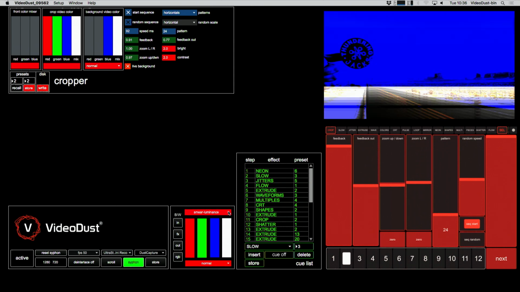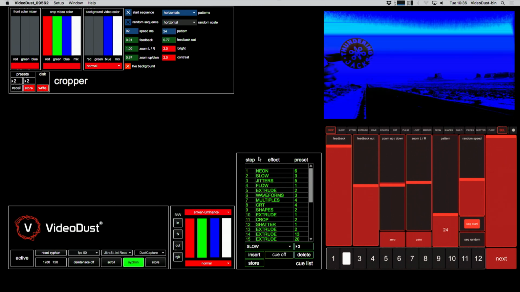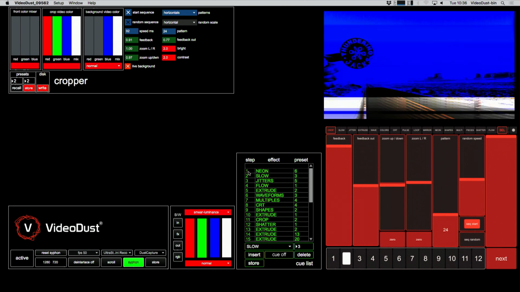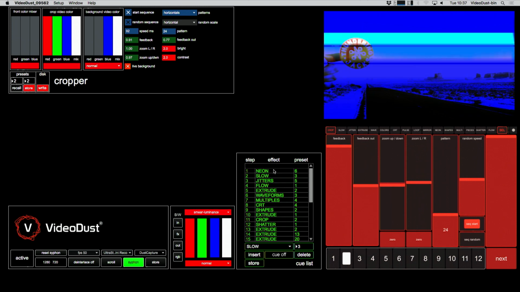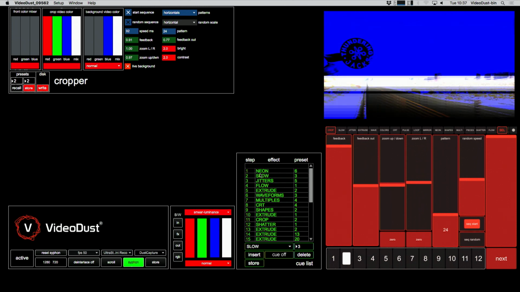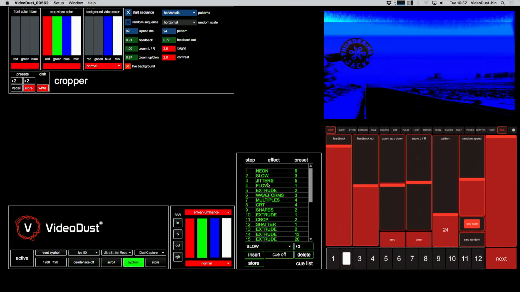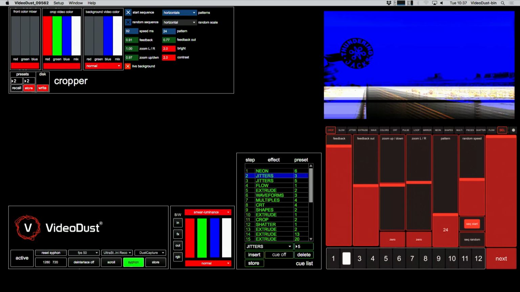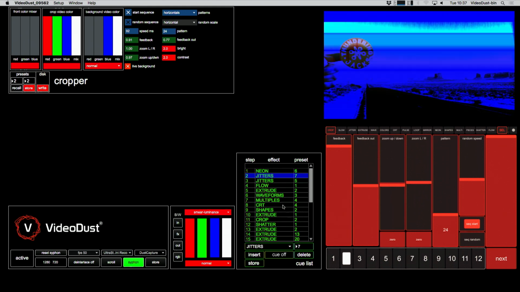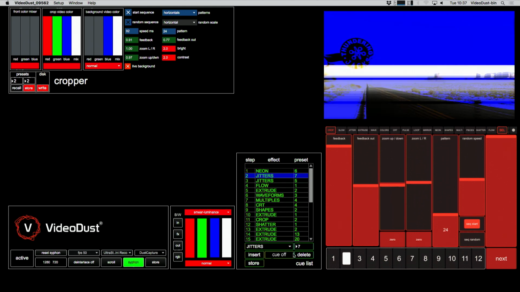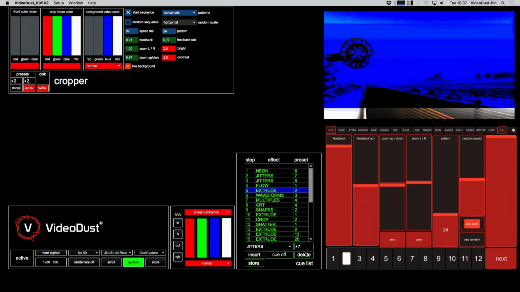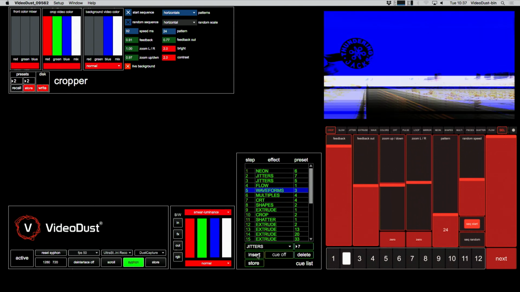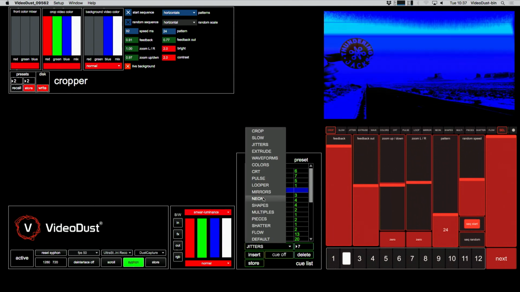Okay, so next we have the cue list, which is a handy way to fire off effects and presets during a show. So you have the step number, and you have which effect you're going to choose, and you have which preset. So step 1 we have neon number 6, and say step 2 we want to change that to, say, jitters number 7, and so on. And you can insert or you can delete. If I want to delete extrude 2, you can delete.